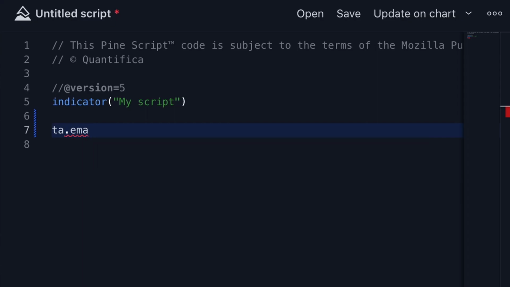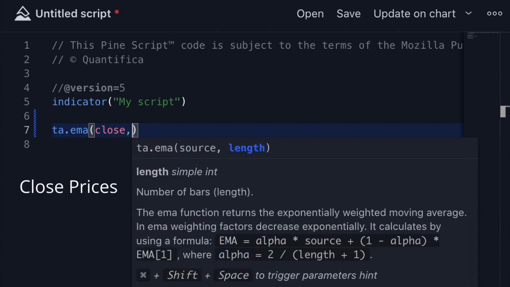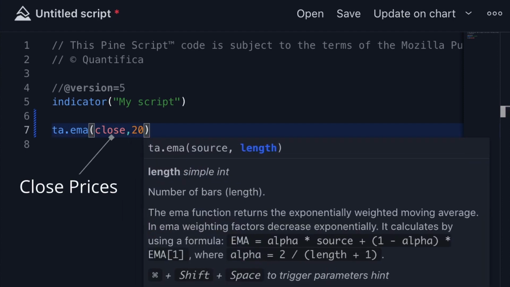To input those into our function, we create parentheses beside it. When I do that, a box comes up that tells us what parameters we need to input and how to do it. These parameters are separated by commas. For the source, I'm going to use the close prices, and then put a comma, and then put 20 for the length. The output of this function is now an EMA on the close prices with a length of 20.